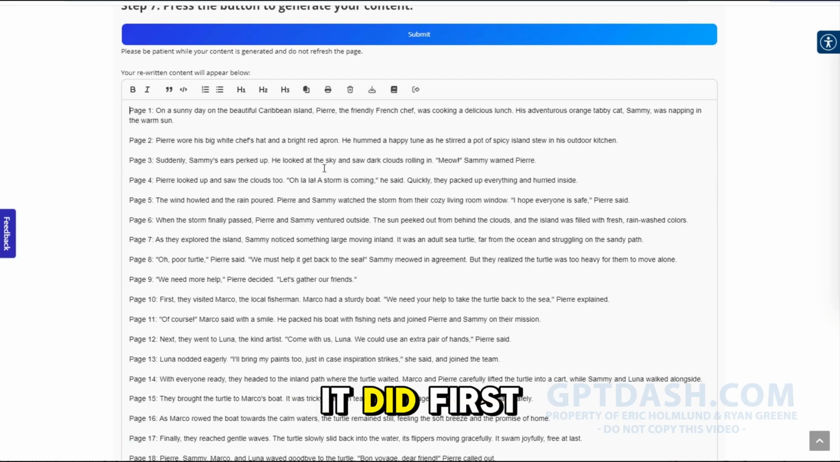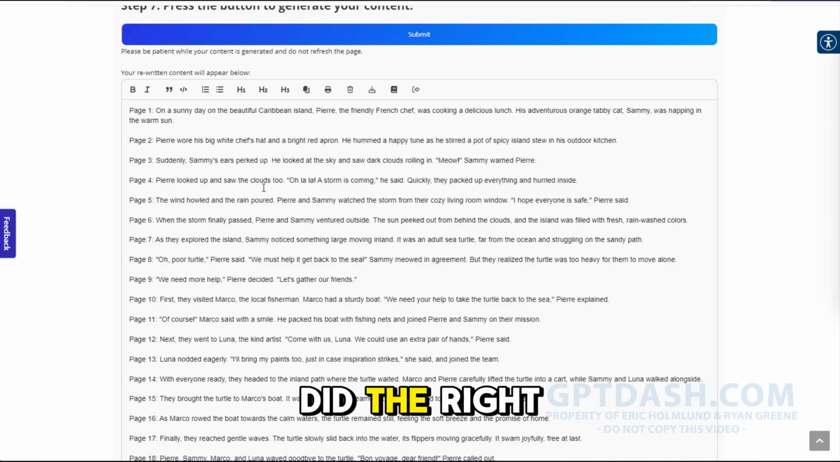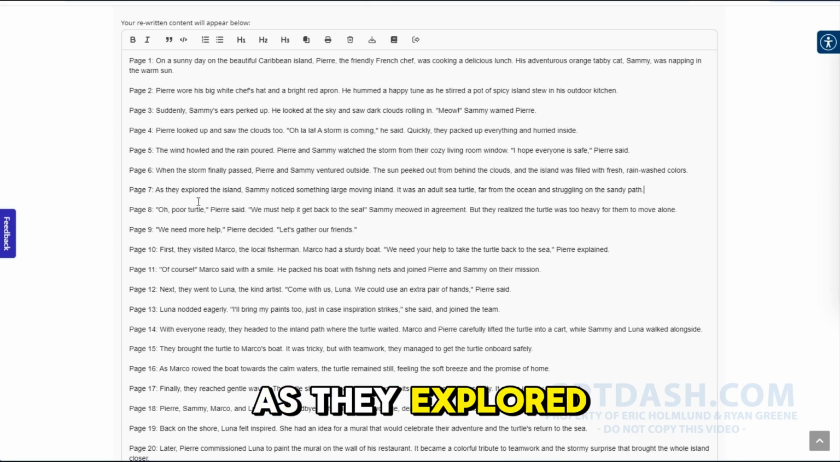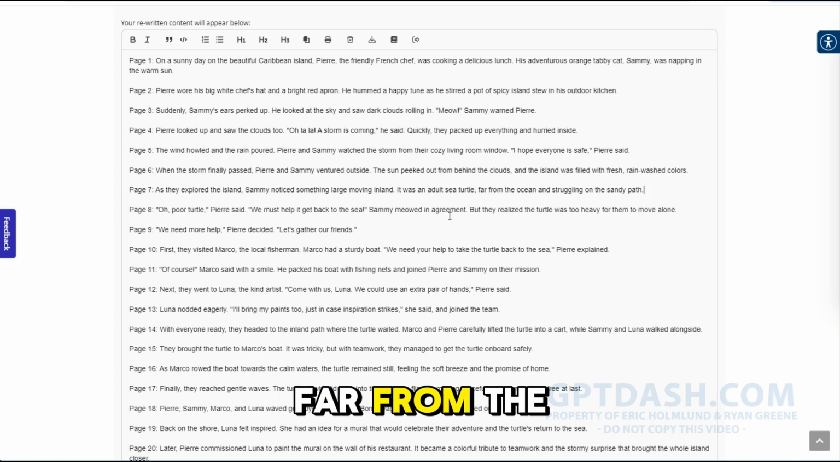Let's see what it did. First of all, I'm curious to see if it changed the first 7 pages. I think it did the right thing. It kept the first 6 pages as is, just as I wanted. And page 7: As they explored the island, Sammy noticed something large moving inland. It was an adult sea turtle, far from the ocean and struggling on the sandy path. Okay, so it did it.